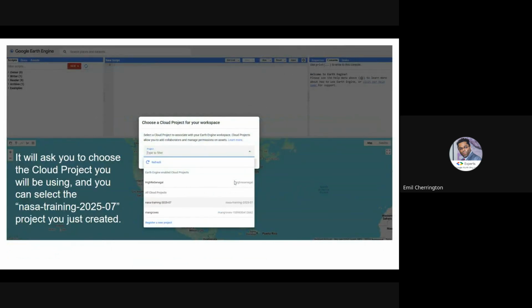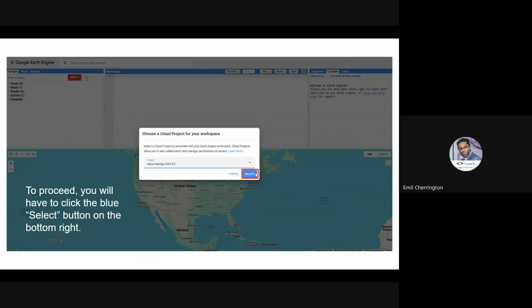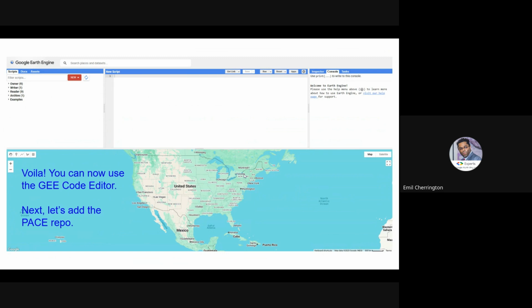After you do that, it should come up with a window that looks like this, that's asking you to choose a cloud project that you're going to use. And again, you see this NASA training project that I had created. So you're going to want to select that one and click that blue select button. And then after that, voila, you should be able to proceed. You're going to notice that, unlike before, you can now interact with the different options.